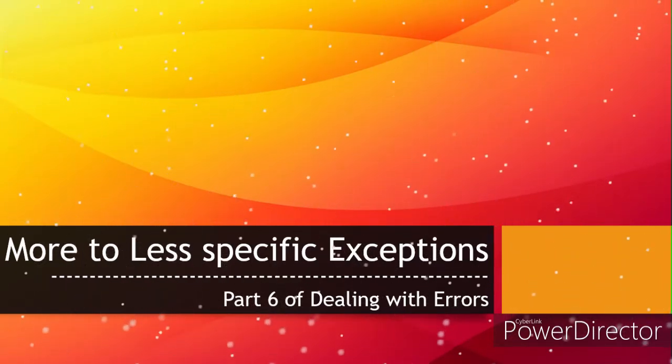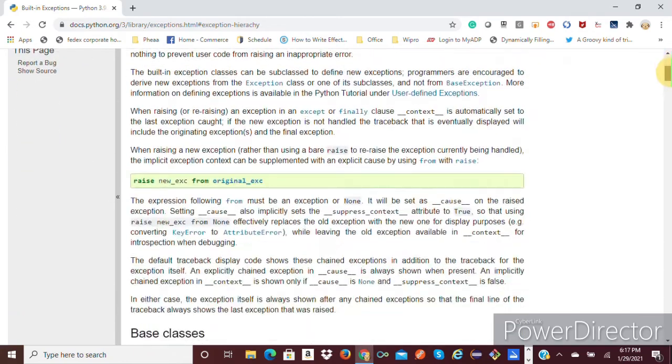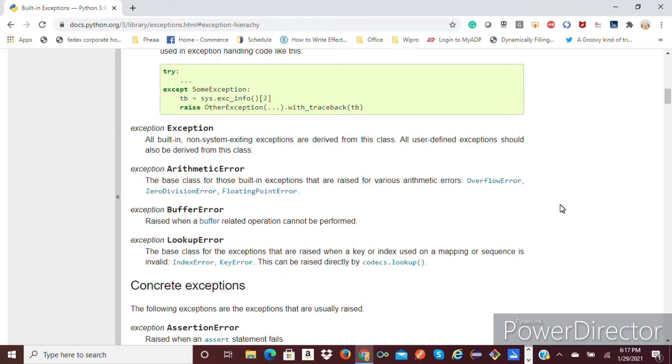Now let's get started. I want you to come to this website. It's a documentation of Python. You can find the link in the comment section down below. Scroll down to where it says base classes. Base exception is the uppermost exception. Scroll down a little bit to this section. Most exceptions are derived from exception. These were just a few facts.